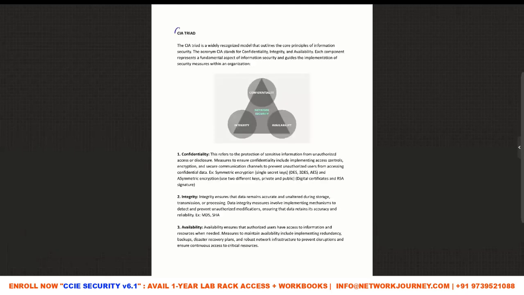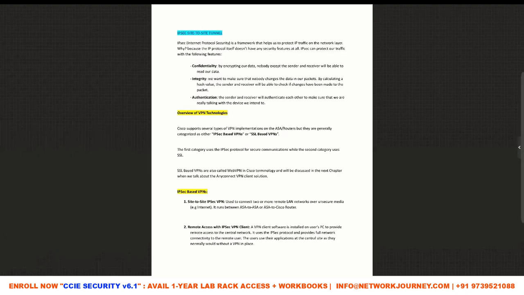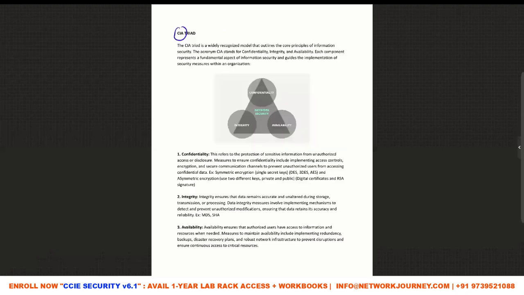Then we discussed the CIA model: confidentiality, integrity, availability. Is it availability or authenticity? It is availability. But someone told me authenticity. It was related to AES and DES and all that encryption. Maybe they are wrong. AES and DES are for encryption, symmetric encryption. And the digital certificate and RSA we discussed in asymmetric, and MD5 and SHA are for integrity.